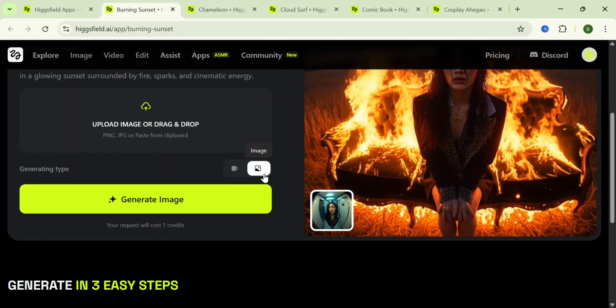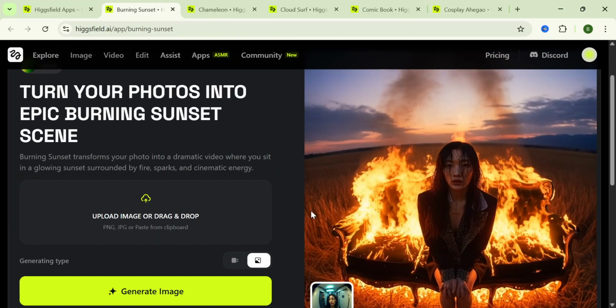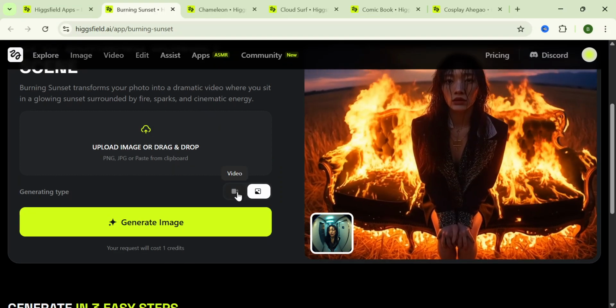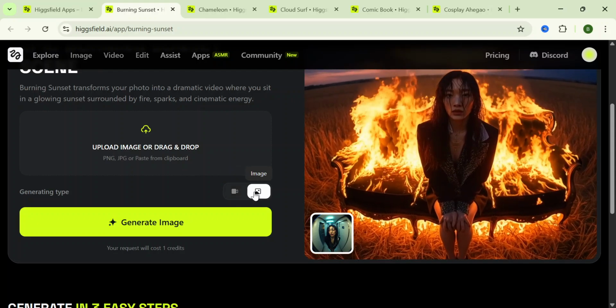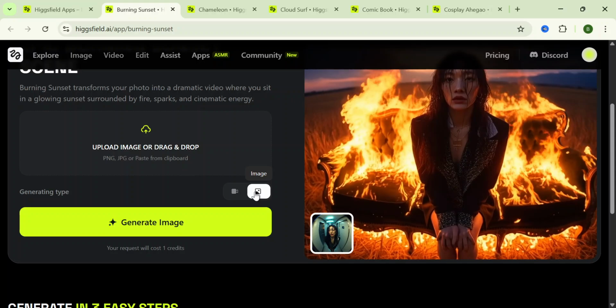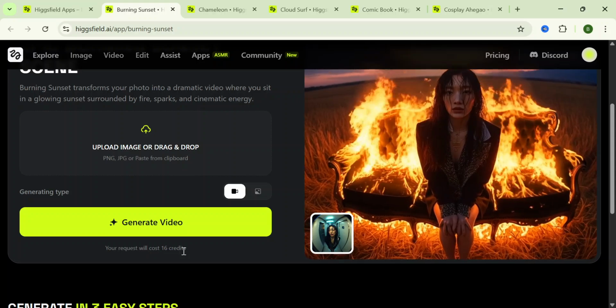Now you can generate an image, or if you want a short video like this, you can switch this, click on video to switch this to a video project. So this image costs about 1 credit to create, while this should cost 16. Yes, the video costs 16.